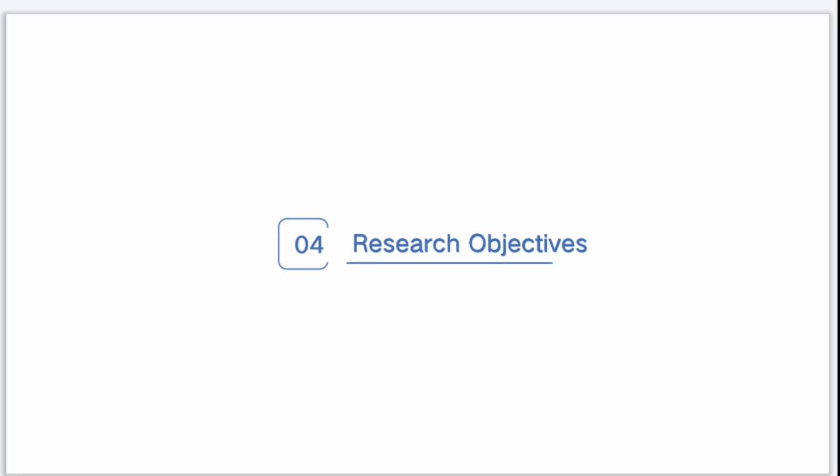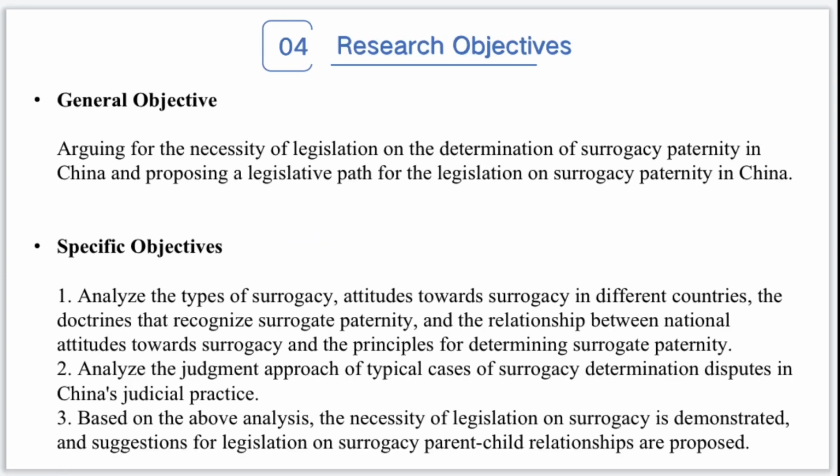Part 4, research objectives, is about a general objective and specific objectives. The general objective is arguing for the necessity of legislation on the determination of surrogacy paternity in China and proposing a legislative path for the legislation on surrogacy paternity in China.